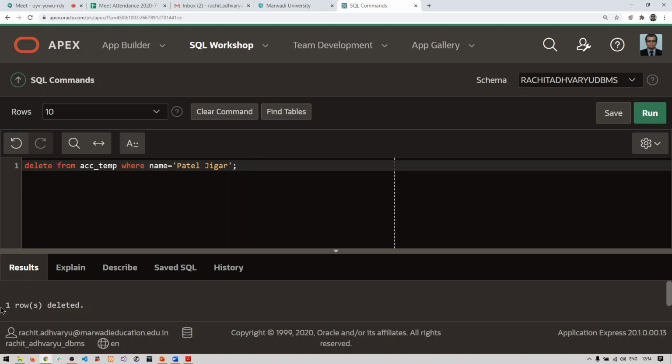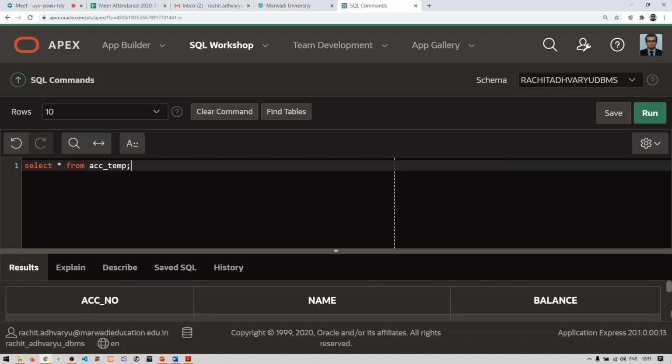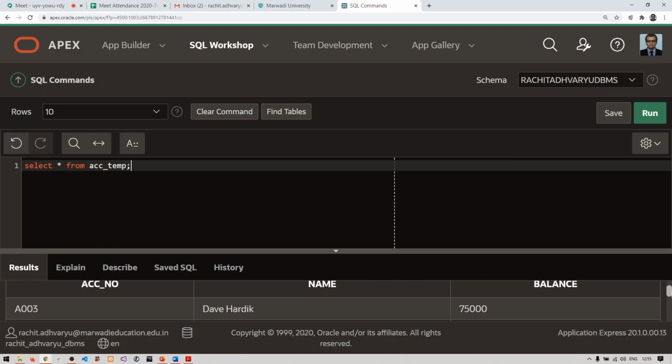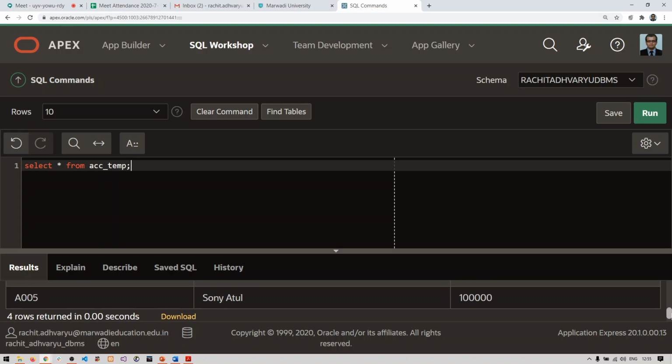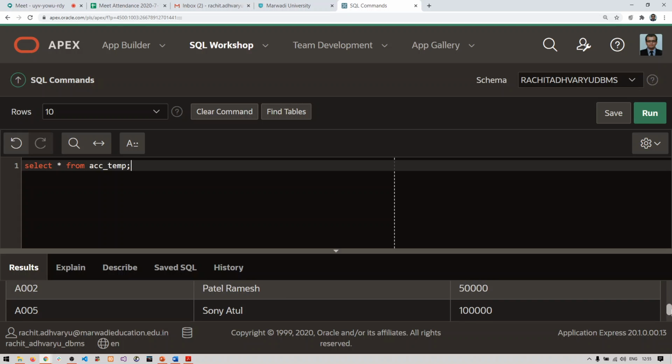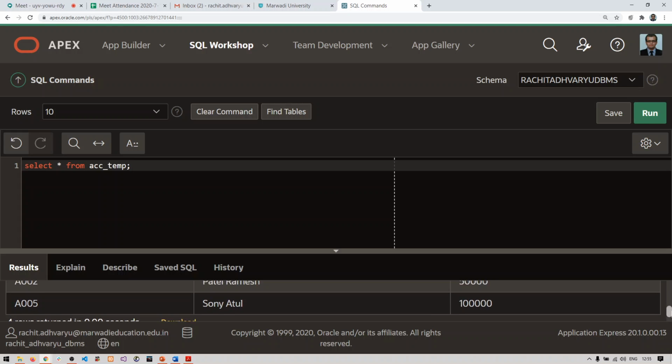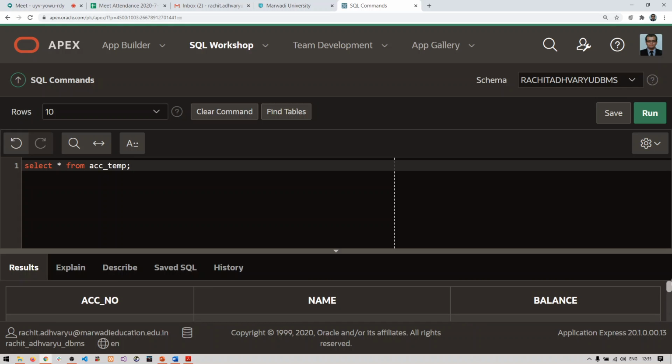Now you got the message called 1 row deleted. That means now this name does not exist anymore in our table. Let us see the table data. Select star from ACC_temp. Run it. Let's see whether Patel Jigar is there. No, no, no. There were 5 rows earlier. Now it is only 4 rows. So this is what delete is.